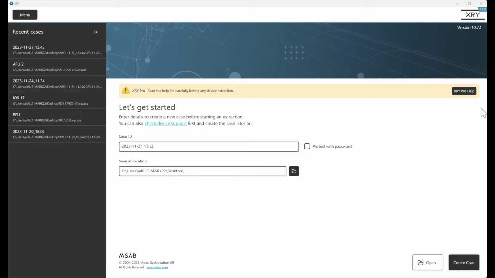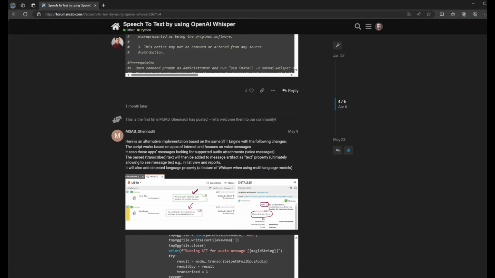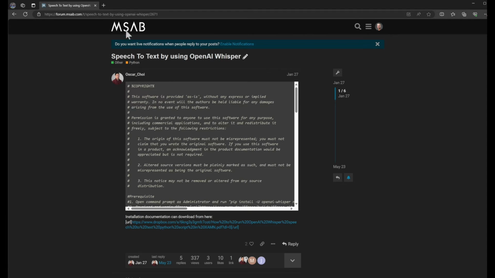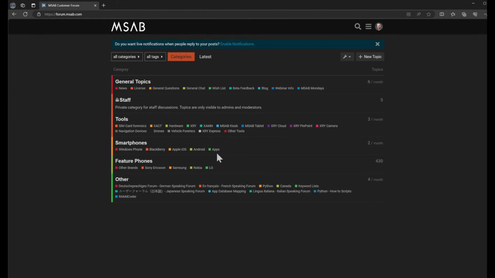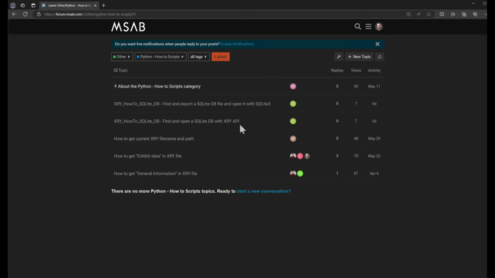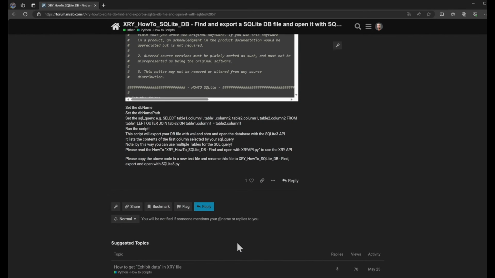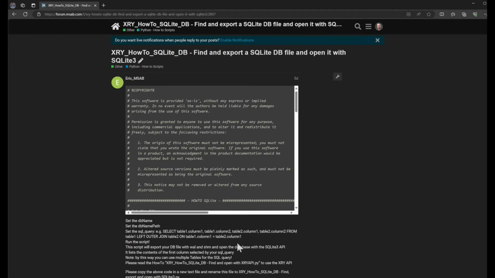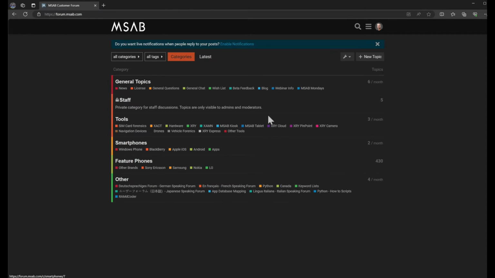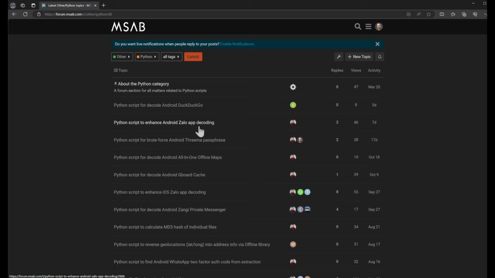Today we're having a look at XRY and mainly we're going to focus on Python. So this is another highlight for the great work that's being done by some of our technical staff within the forum. If you go to the MSAB Forum, you can see at the very bottom section, Other, we have a section called Python How-To Scripts. Some scripts have been put together explaining how to work with Python and XRY. Once you've had a read of them, you can then dive into the subcategory of Python, where you can see some of the scripts that we've put together.